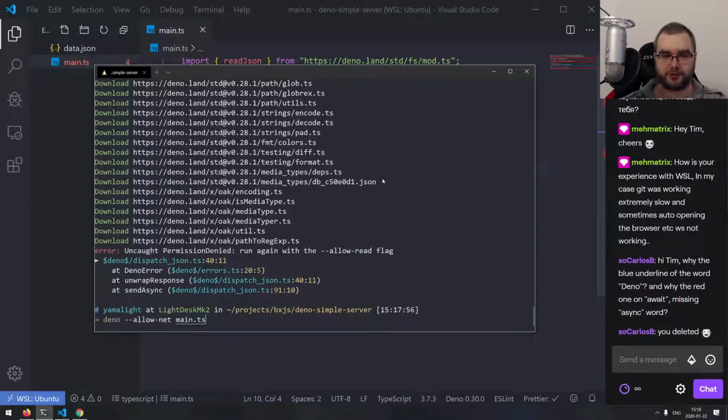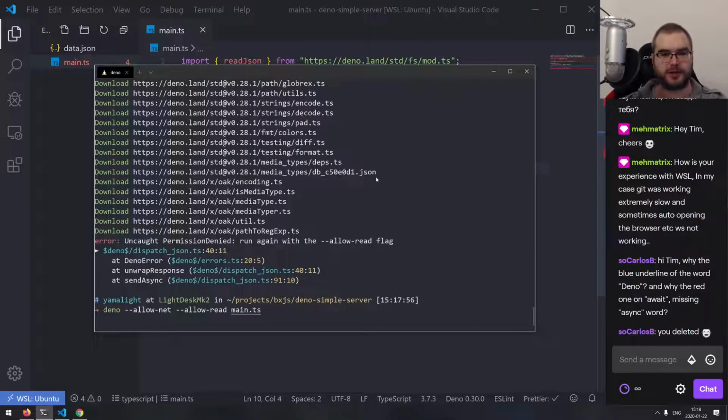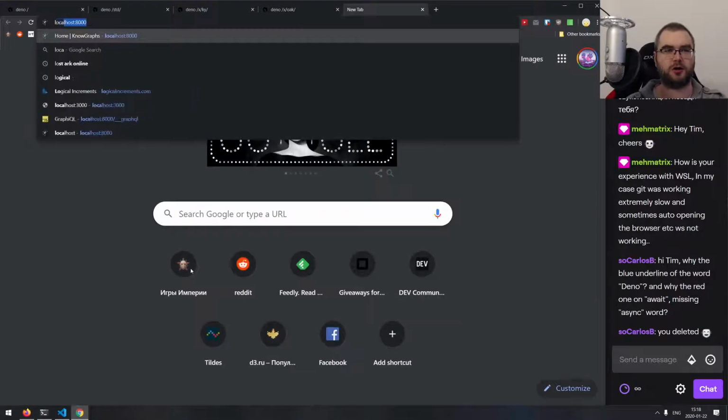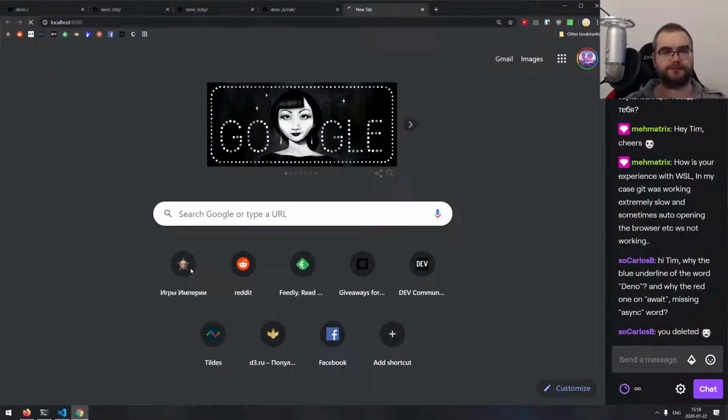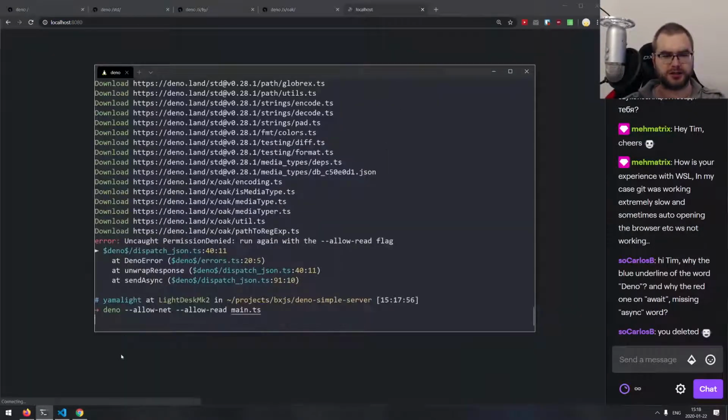Okay, yeah, there we go. So we need the allow read flag, right? And now it should actually grab everything from cache. Okay, it won't actually show anything because we are not... was it 8080?